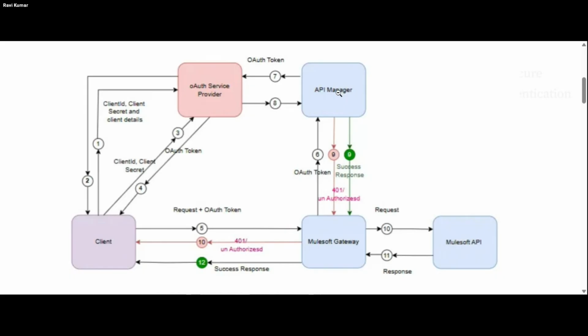It will do two kinds of validation: one is whether the token is expired or not, and the second is whether it is a valid token or not. In either case, if the token is expired, even if it is valid, or if it is invalid, it will send a 401 error, and the MuleSoft Gateway itself will return that 401 error.